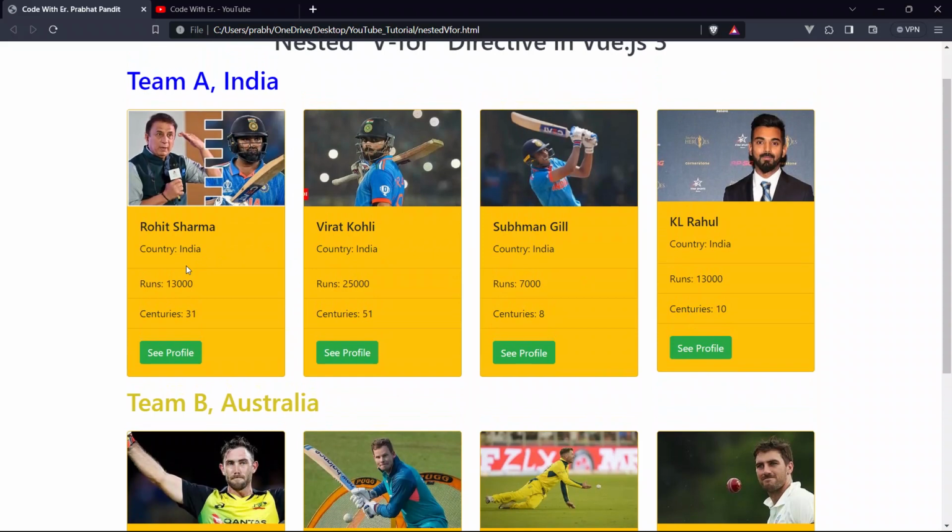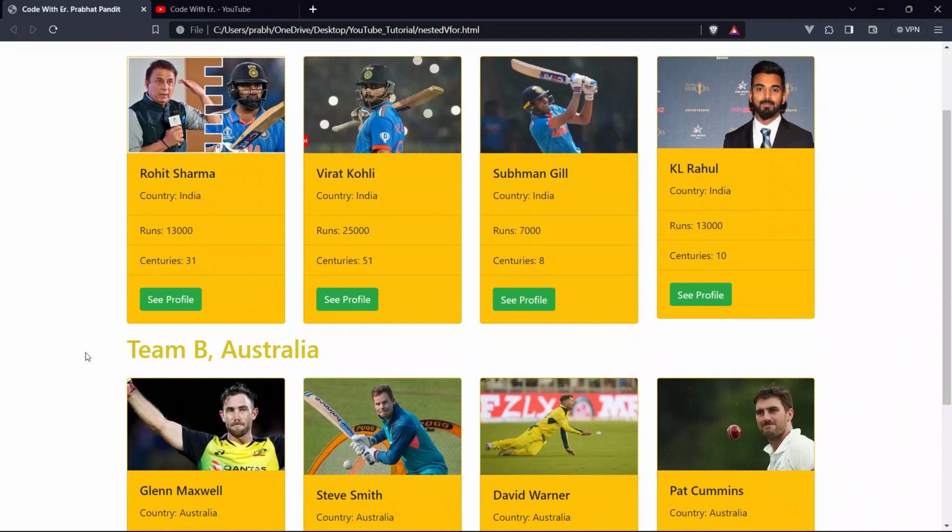Let me clear one more thing for you. The number of runs and the number of centuries might be greater or less than what they have actually scored. I don't know exactly how many runs and centuries they have scored till now, so the data may not be correct. I'm just using this data for demo, dummy purposes, so that I can give you the best example.